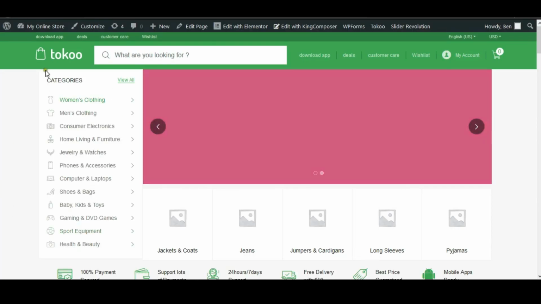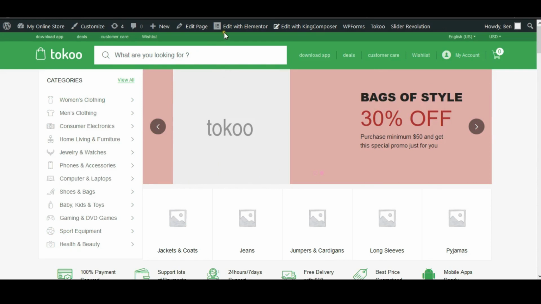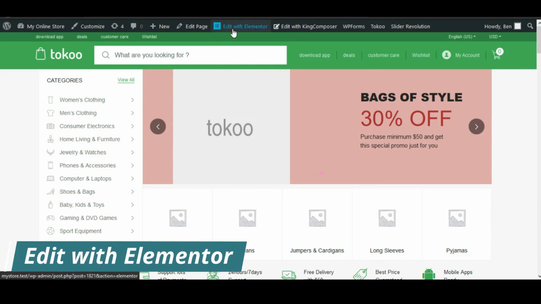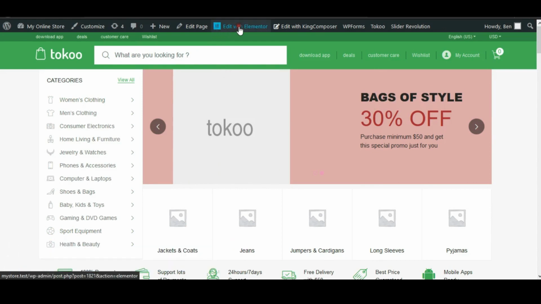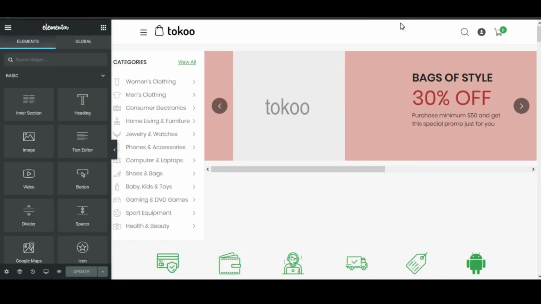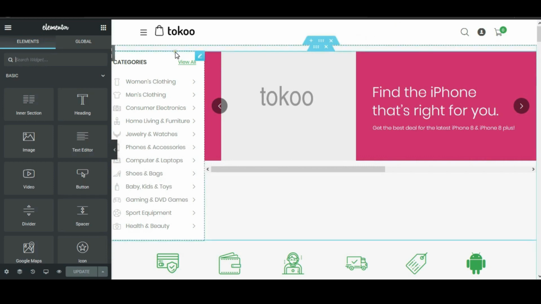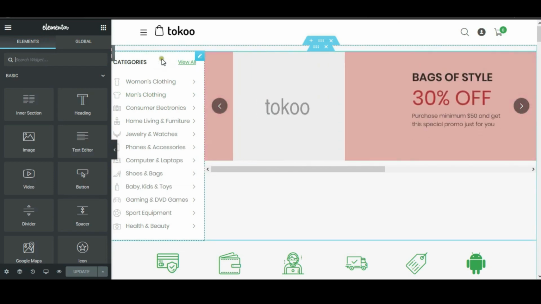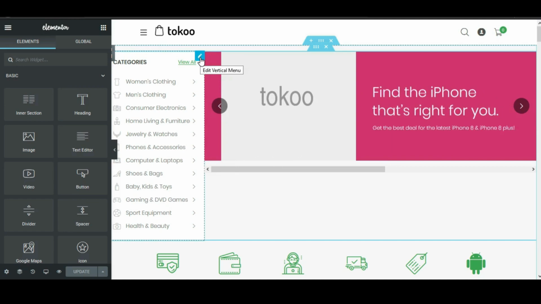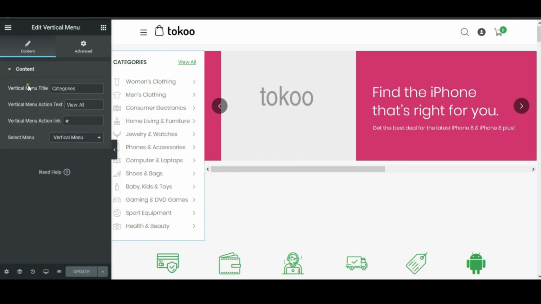So we want to change this whole thing here to our own. So you click on Edit with Elementor up here. So we are going to use the Elementor page builder to replace this area, this menu. So if you hover over it, you see that there is a pencil icon here and a note that we should edit vertical menu. So you click on that pencil tool.